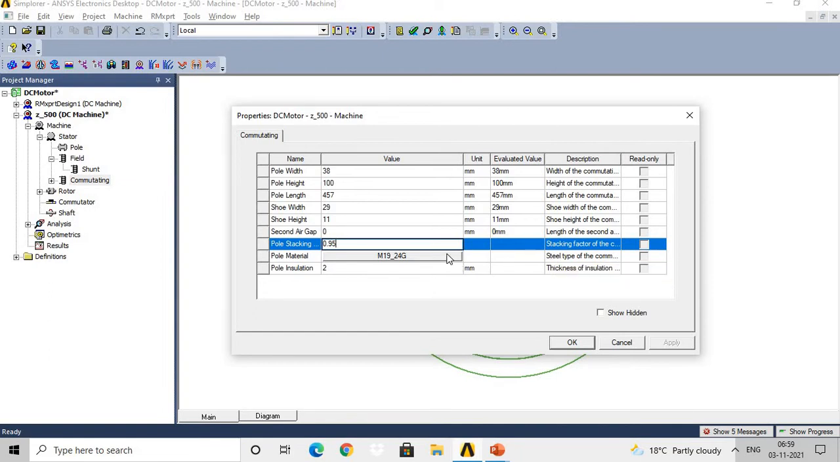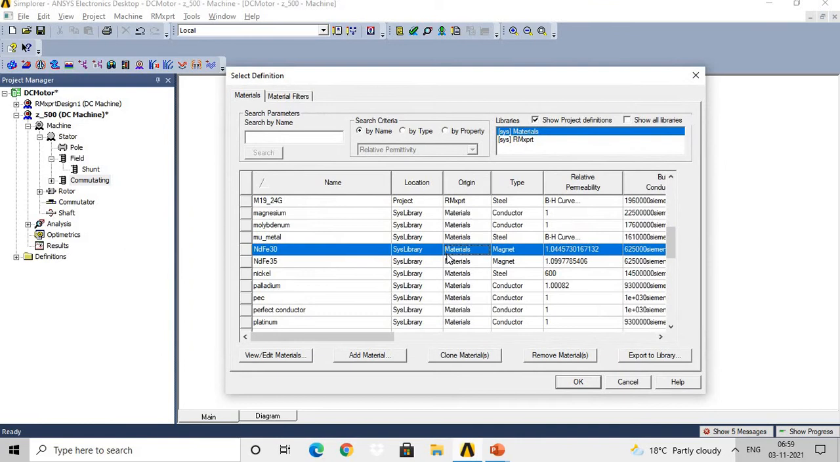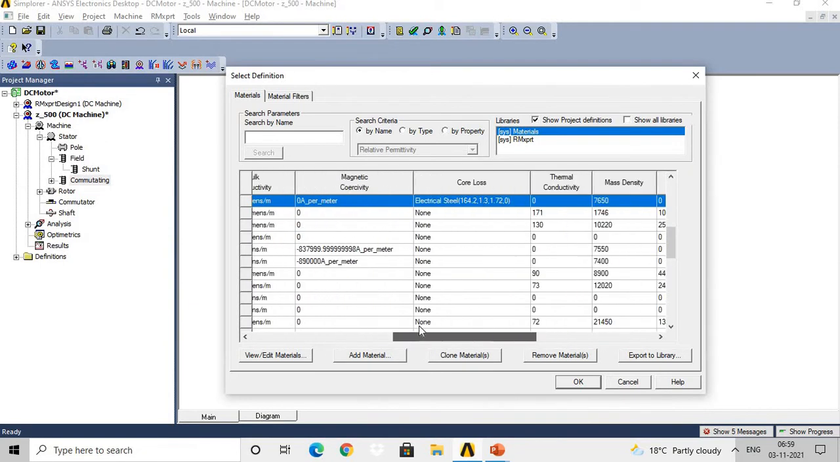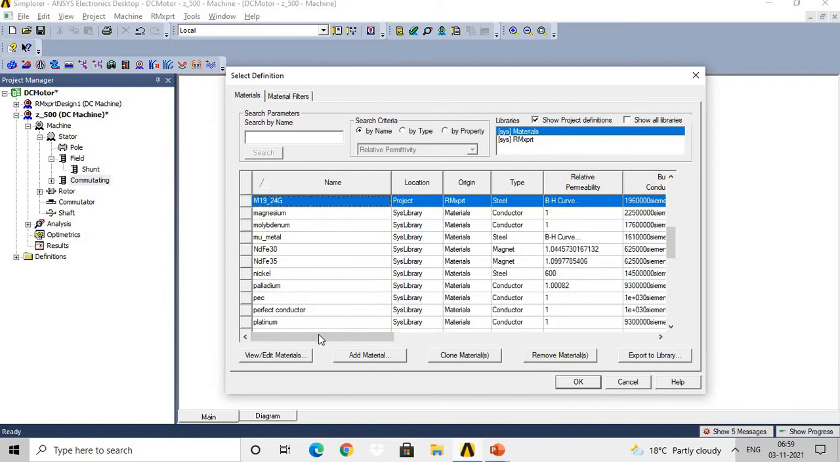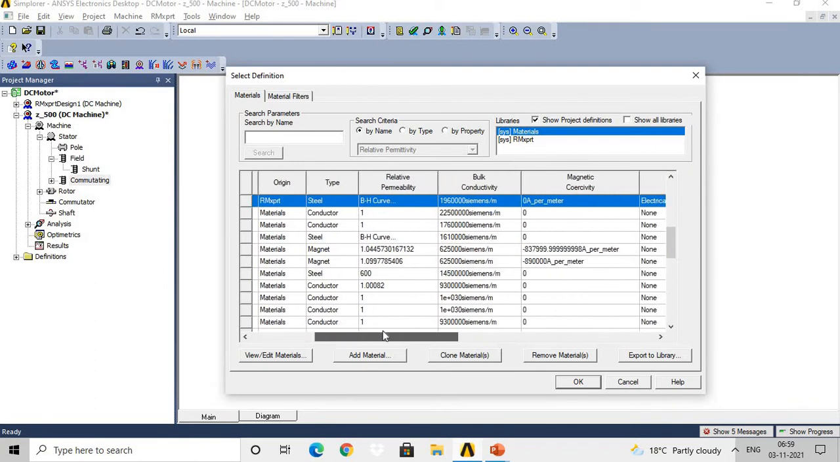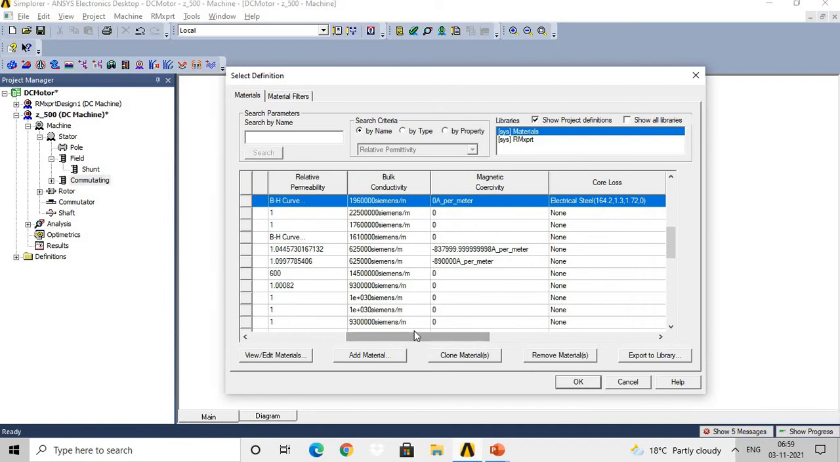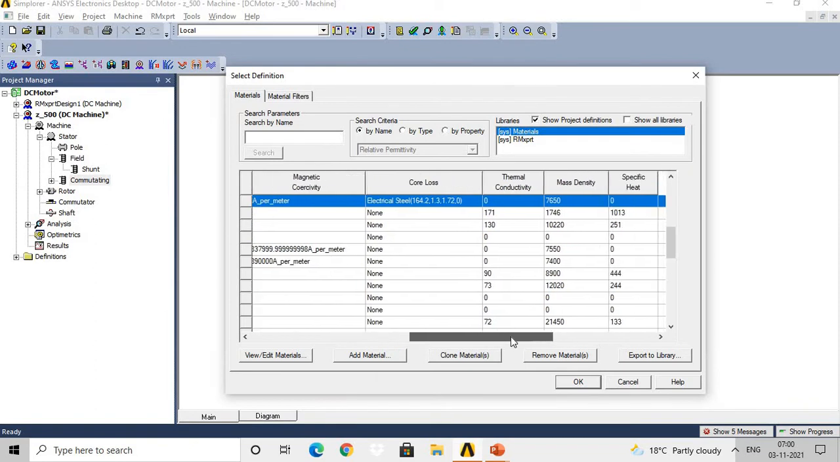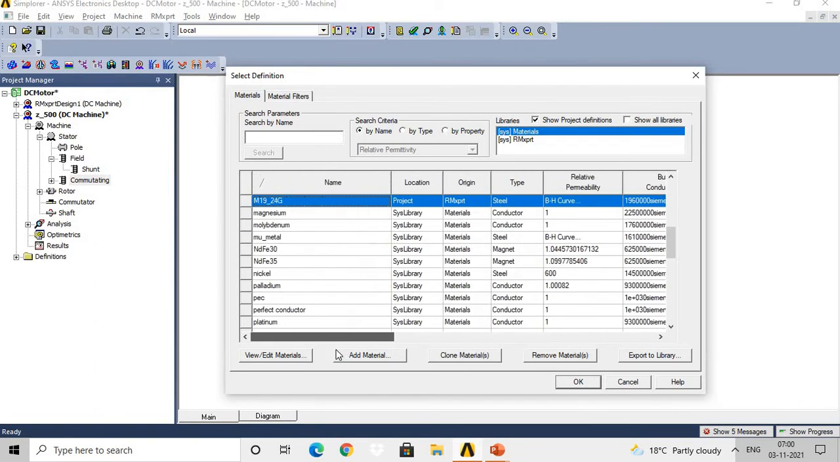Here also you are having the material library. If you double click on it, we have selected this M19_24G material. But here also again the material library is available. The information is given in terms of the name, location, origin, type, relative permeability, bulk conductivity, magnetic coercivity, then core loss, thermal conductivity, mass density, specific heat, etc.